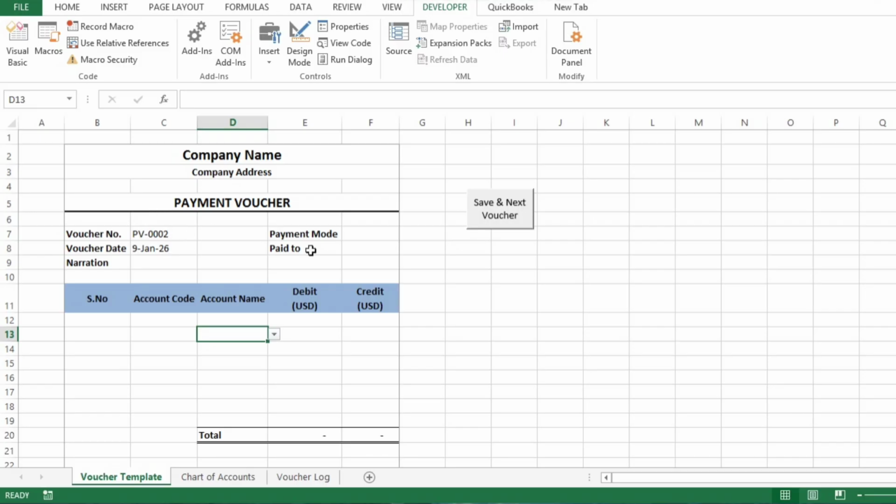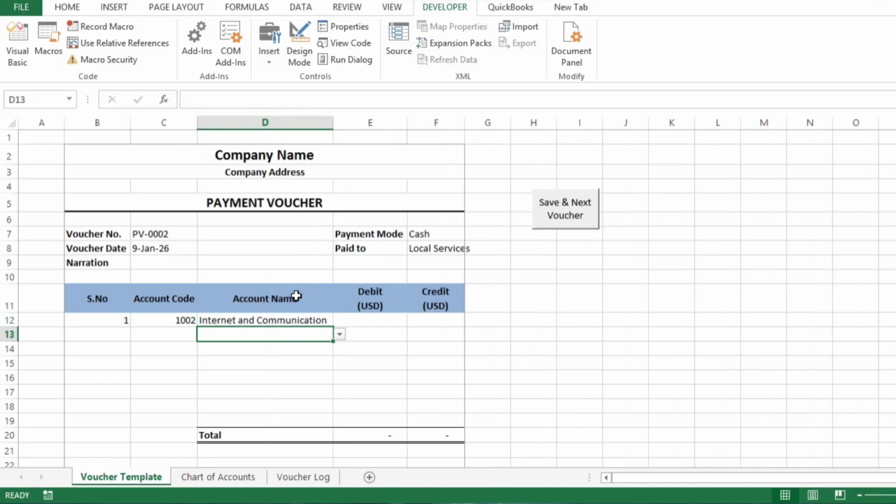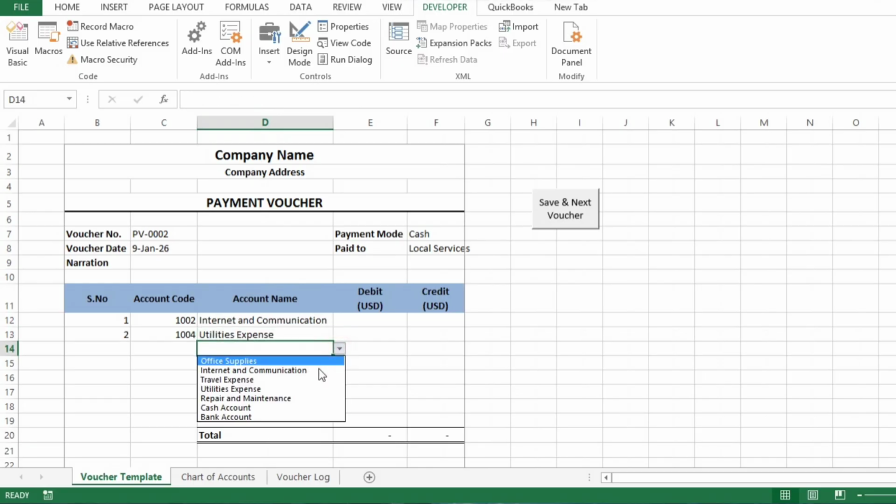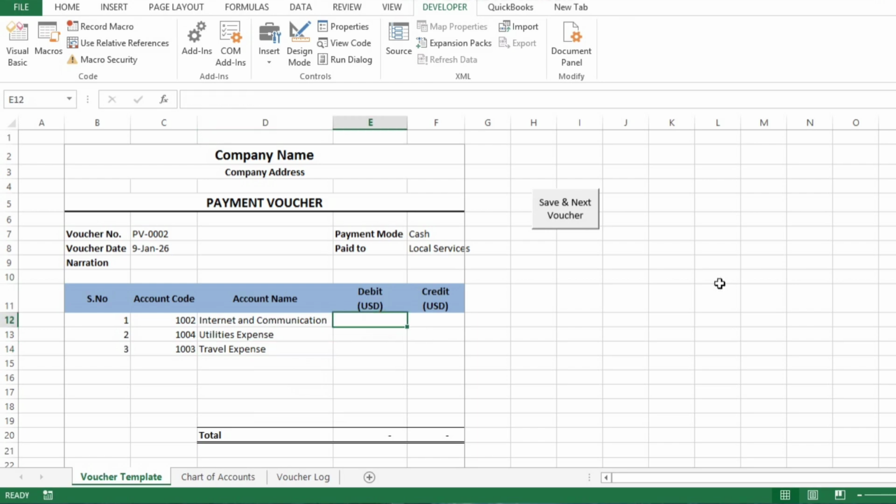In cell F7, select cash, and in cell F8, type local services and enter any three expenses. So for example, I will enter internet and communication, utilities, and travel expense, and we will enter their amount.